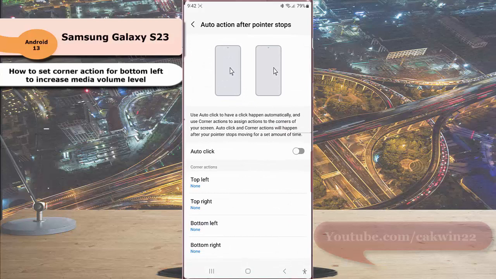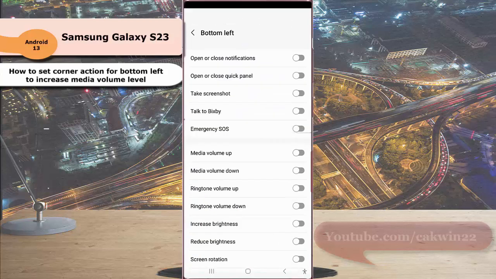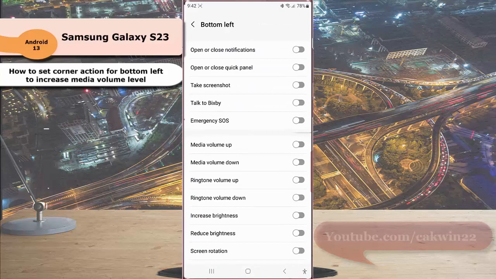Under corner action section, tap bottom left and then tap the gray on offset next to media volume up to enable this option. When the switch turns blue, it means that this option is on.